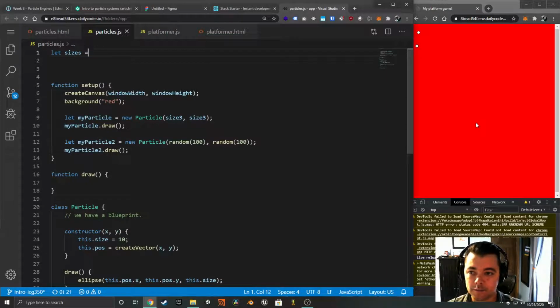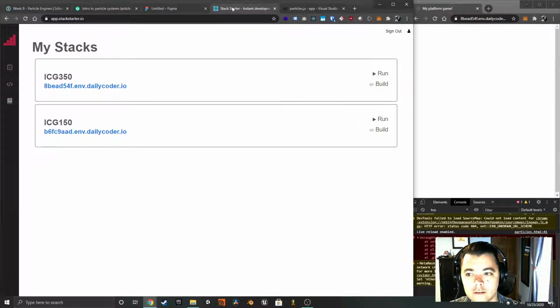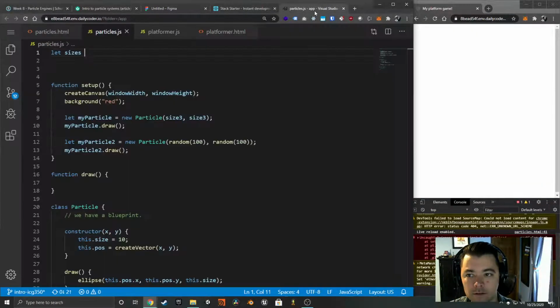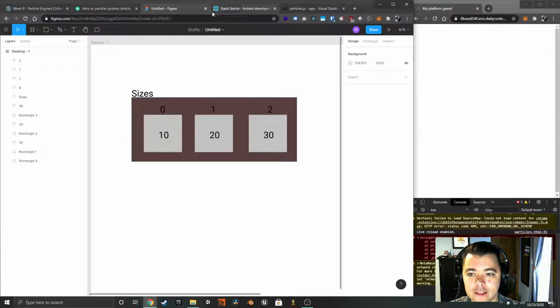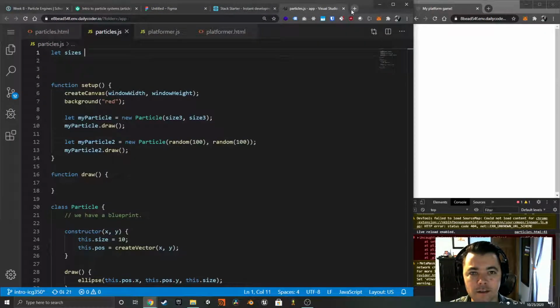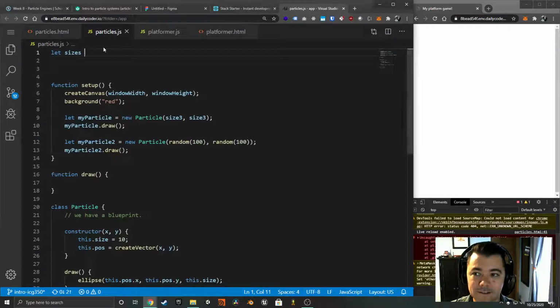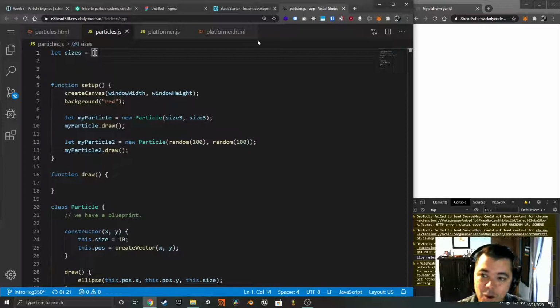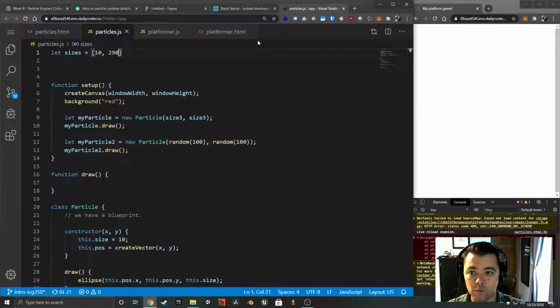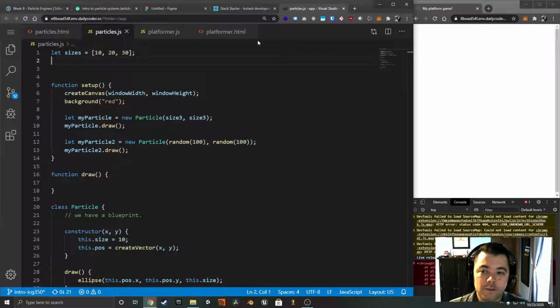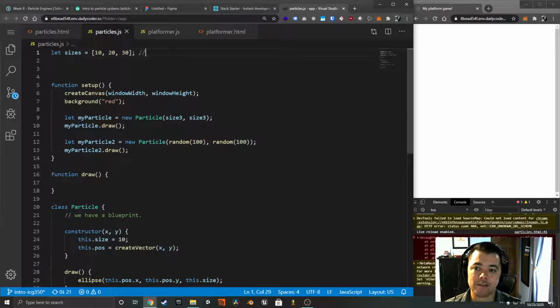sizes equal. Why does that look like it's not spelt right? Now, you ever get those words where you're just like, that doesn't seem right? Is that how you spell sizes? Yeah, I guess so. You get those words that just don't look right, but they are. So you could say sizes equal, open bracket, 10, 20, 30, and then you have a close bracket there. So now this is an array.